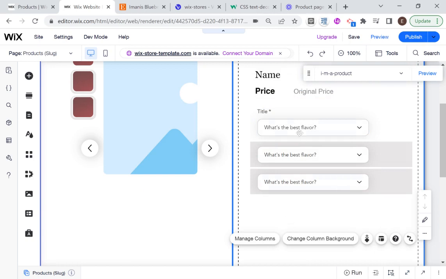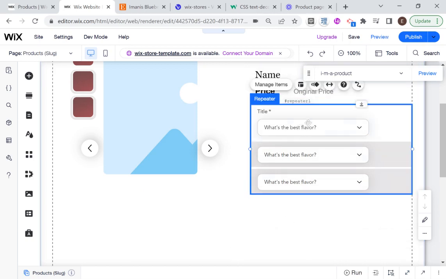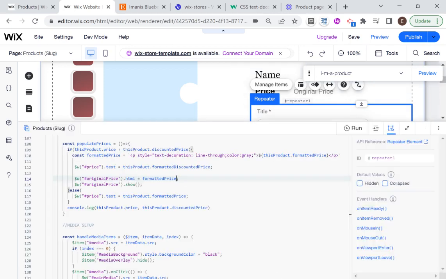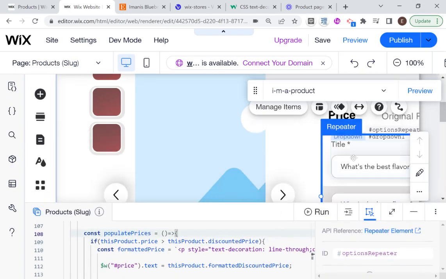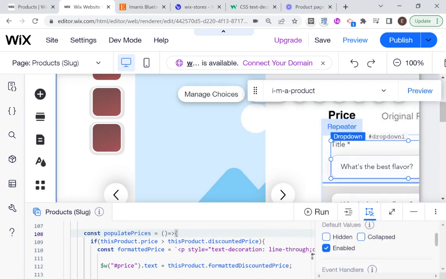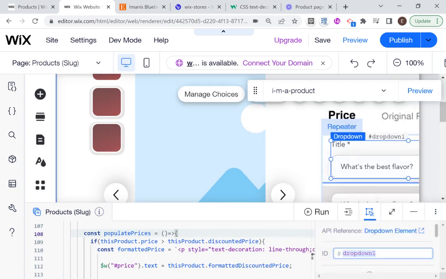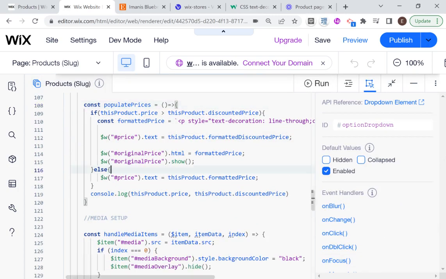Okay, great. So now what we need to do is use our data to populate this repeater. So I'm going to call this options repeater, and let me just zoom in a little bit so you can see everything a little better. Excellent. And then each drop down, I'm going to call option drop down.